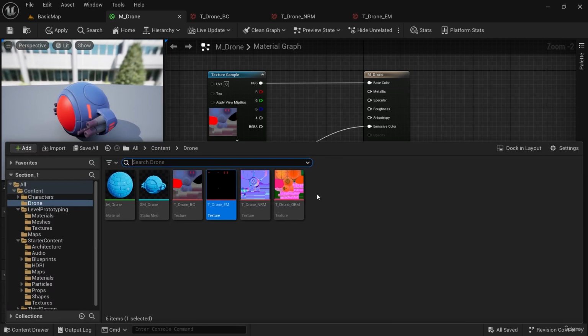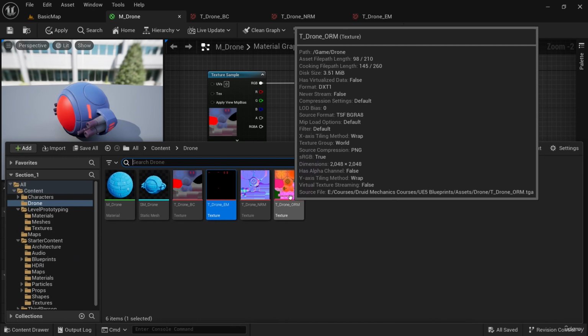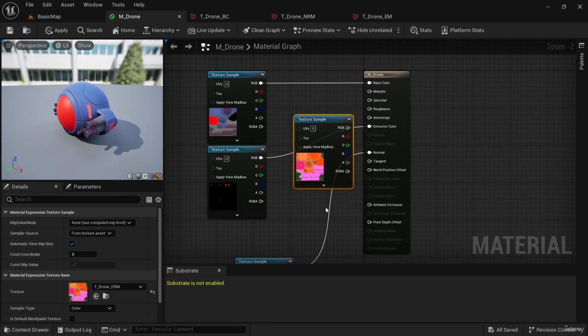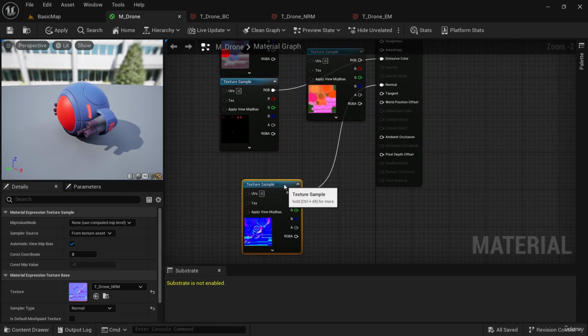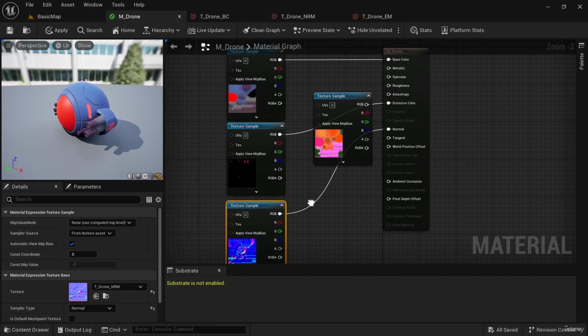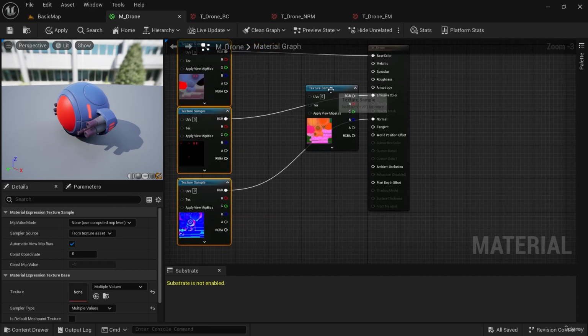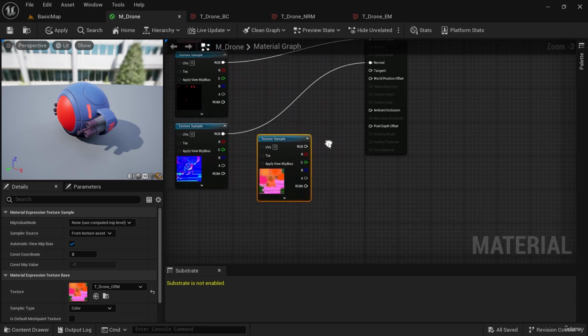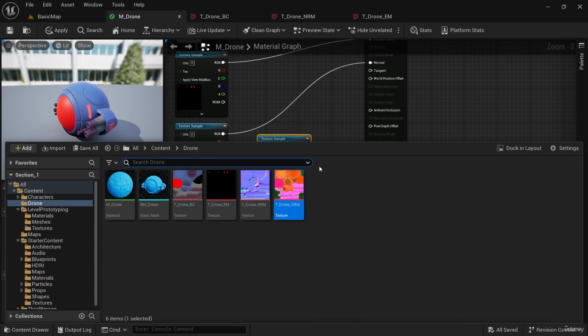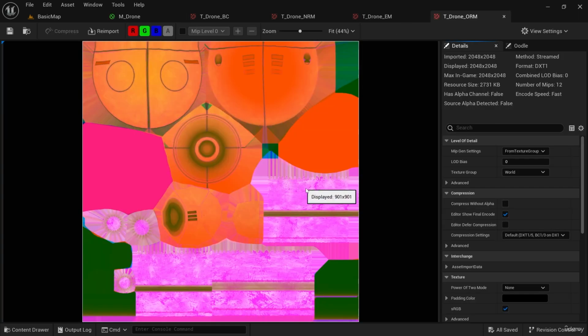Now we have one more texture, this ORM. Let's drag that one in and get a texture sample. And we'll make some room by dragging these nodes off to the left and dragging this one down. And here we have a new texture sample. Now I want to double click on this one and open it up, and notice that it looks a little funny, right? There's a lot of colors here.